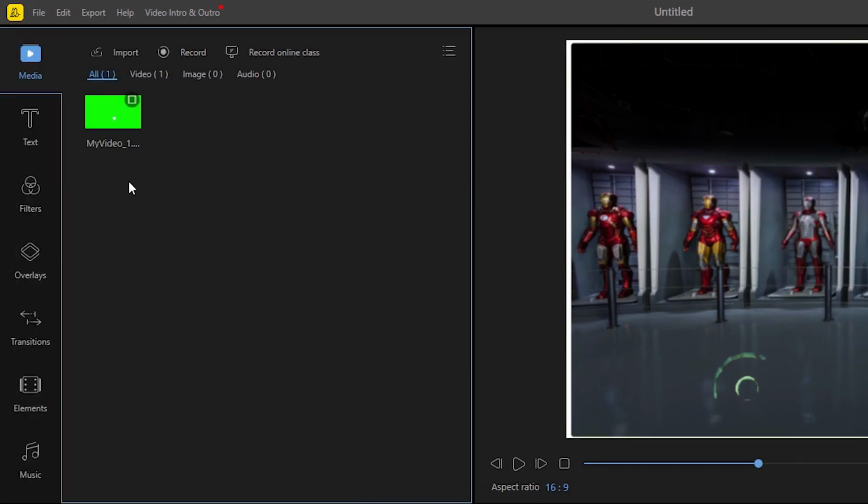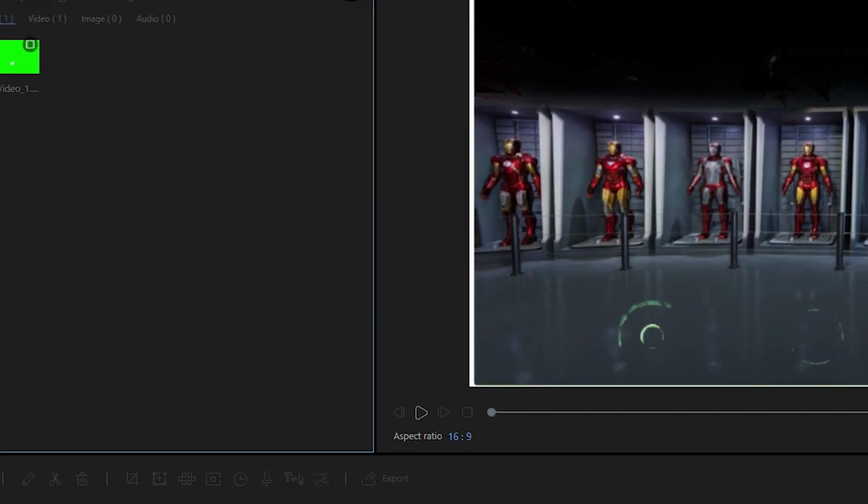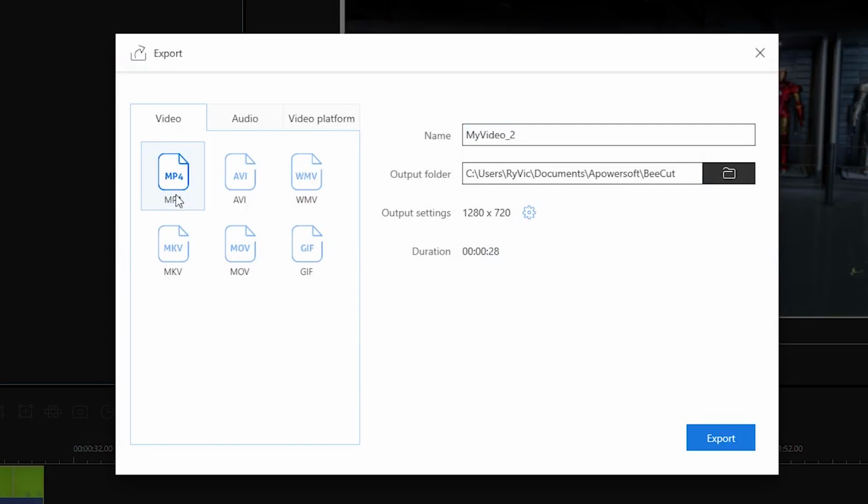To save the changes made, click Export. Choose the format you prefer as well as the title. And then hit the Export button once again.